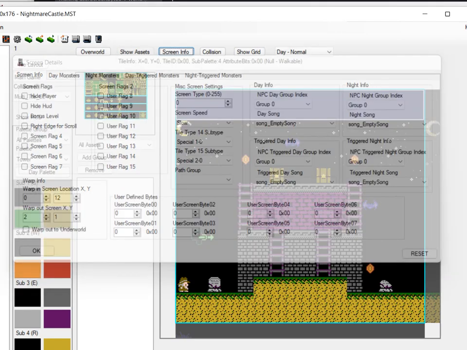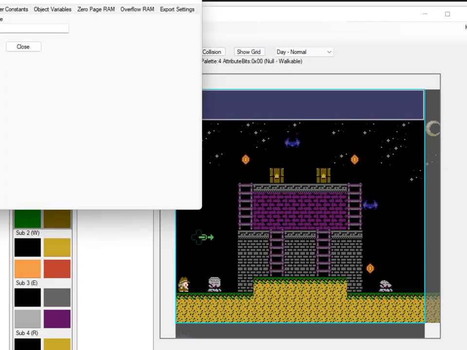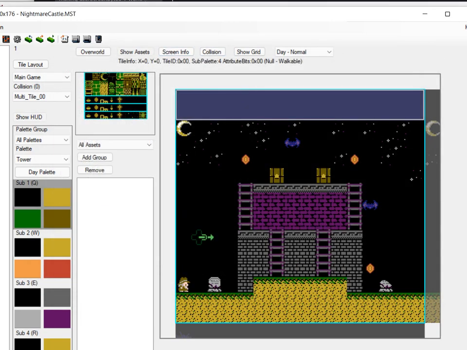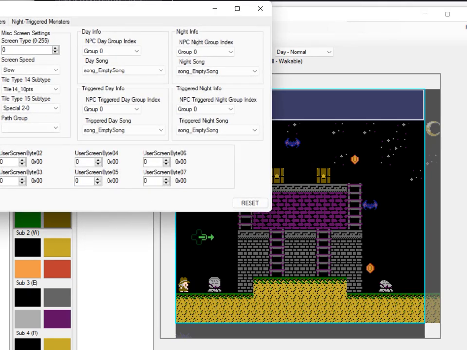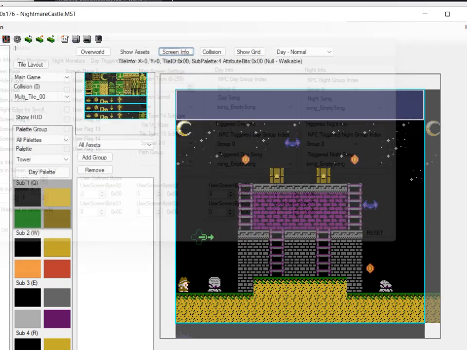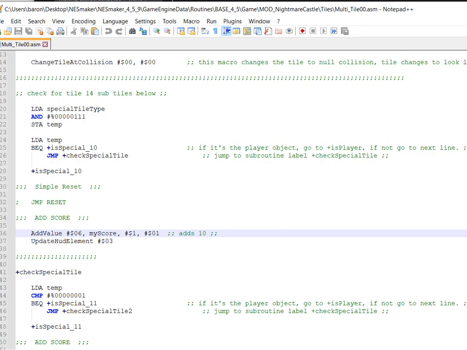So I could even put down, like, when you go into project labels, special screen types 1, that's tile 14. You could even put down tile 14, underscore 10 points, BTS. Just to show you. You don't even have to put down tile 14, but there you go. Look, tile 14, 10 points. So then that's 10 points.